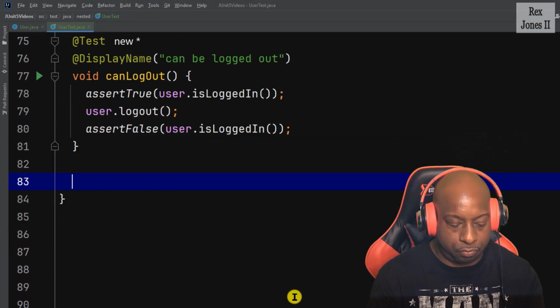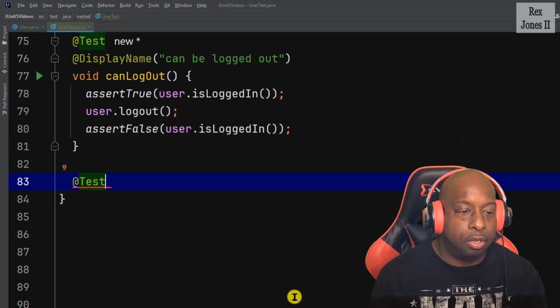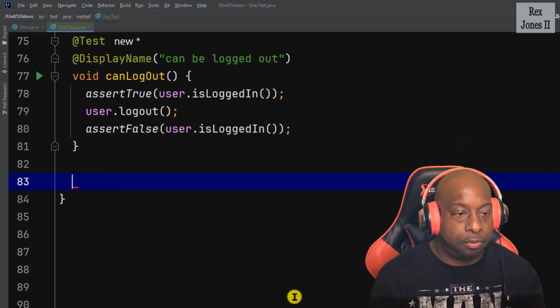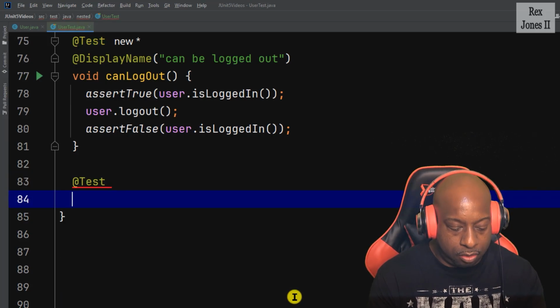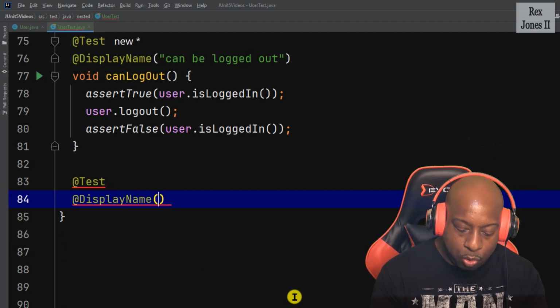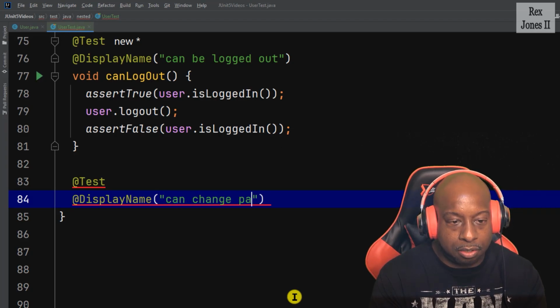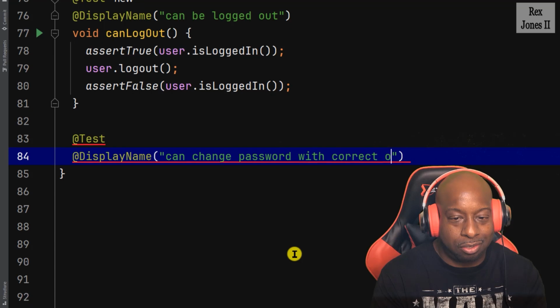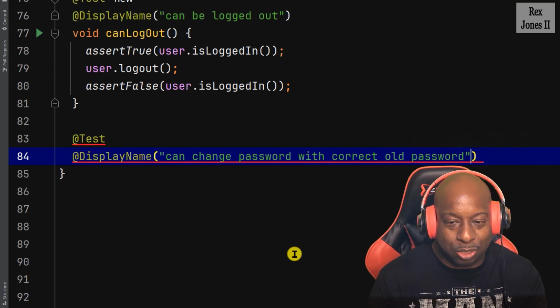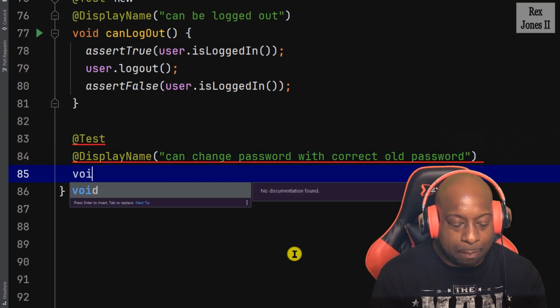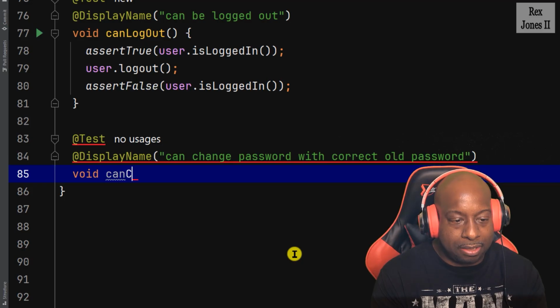Next, test is going to have display name. Let me go ahead and explain what this here is. This here will check that you can change the password with correct old password. Return type is void. The method is can change password.